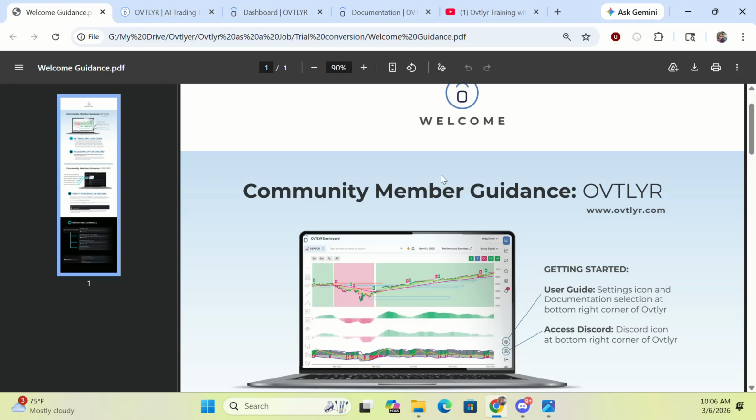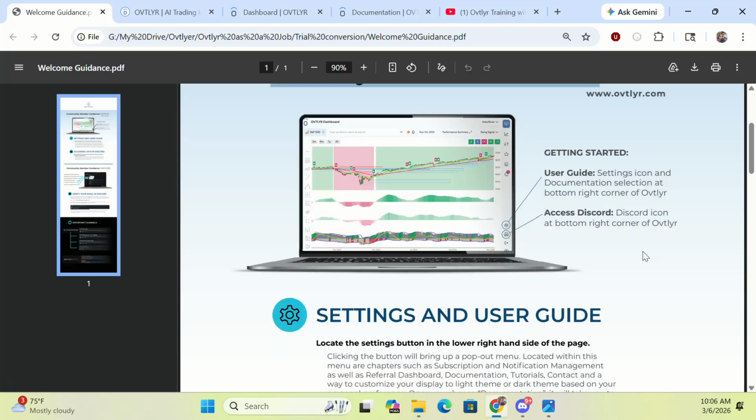When you joined, you received a welcome email. It would say community member guidance on the top. And in this, you get some visual references for some items we're going to point out during this orientation. The first screen you get to on the right-hand side is the user guide. We're going to find out how to access that user guide.